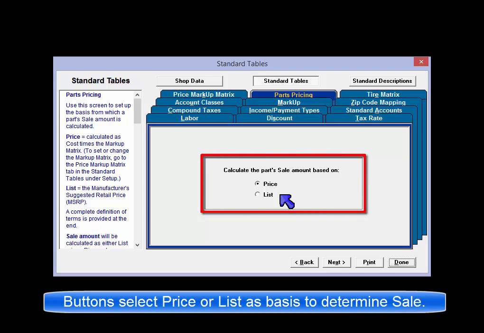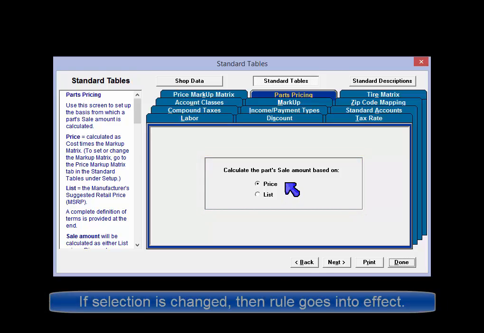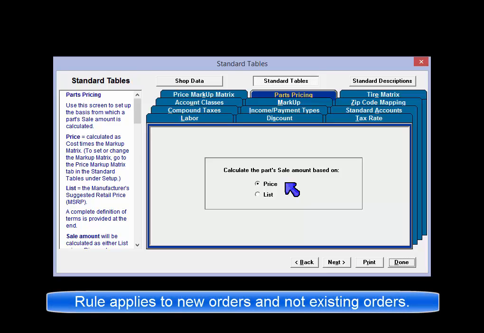Use the radio buttons to select whether price or list method shall be the basis for calculating the sell price. When the radio button selection is changed, the rules for the new selection will go into effect. The new rules will apply to newly created orders and not affect orders created prior to this change.